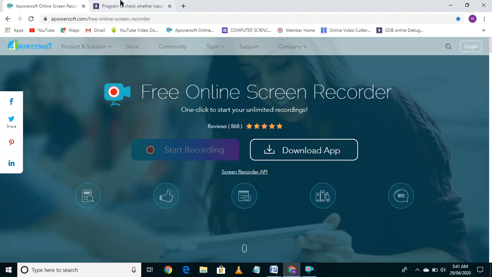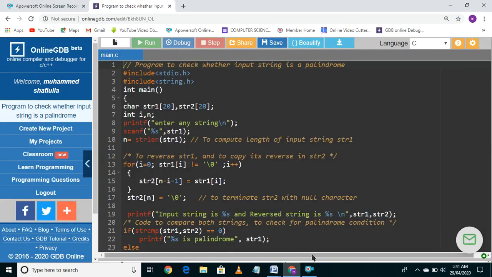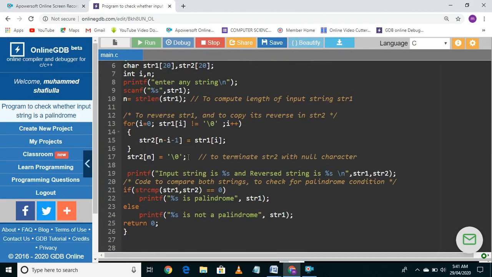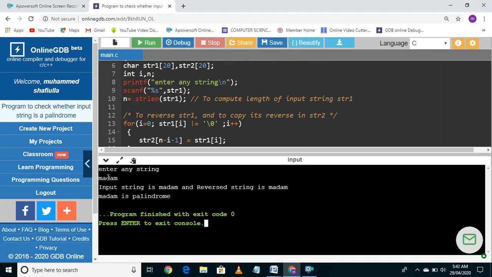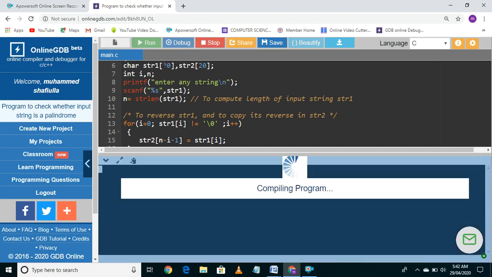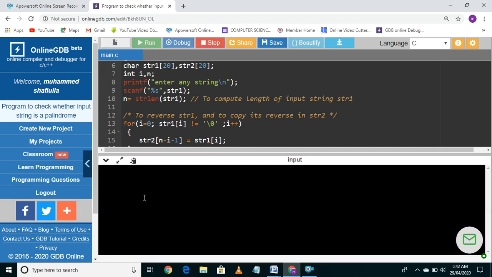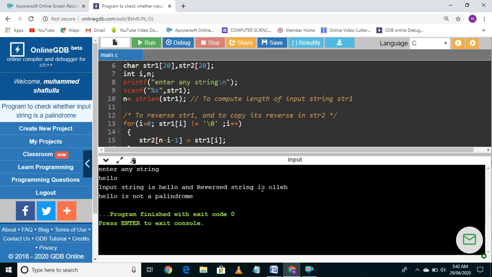I have the program here. Let me run the program. Same code which is here. Now I'll give it here as madam. I get input string is madam and reverse string is madam. Madam is a palindrome. So let me give any other word which is not a palindrome. Let me give hello. Input string is hello and reverse string is olleh. Hello is not a palindrome.